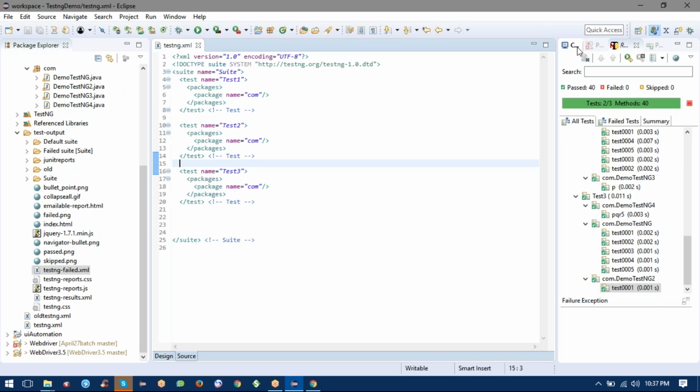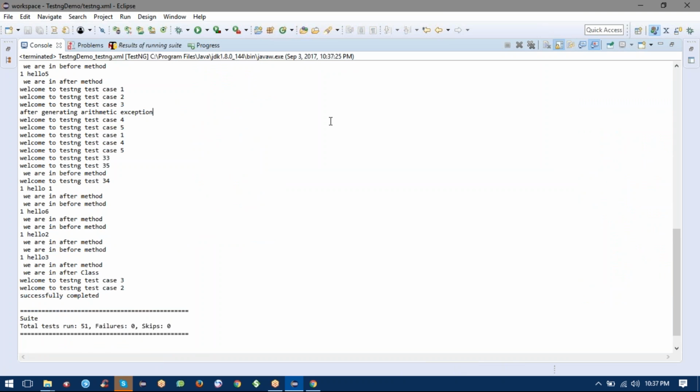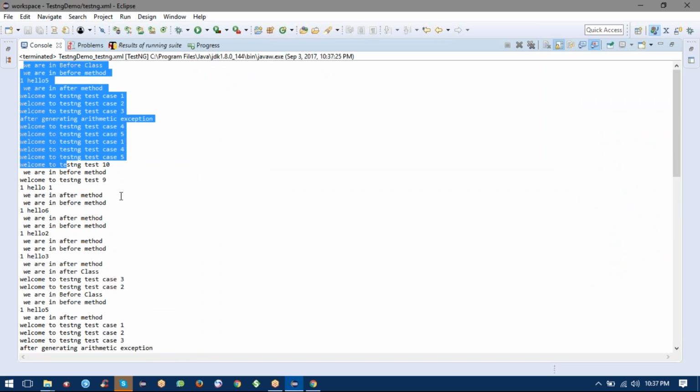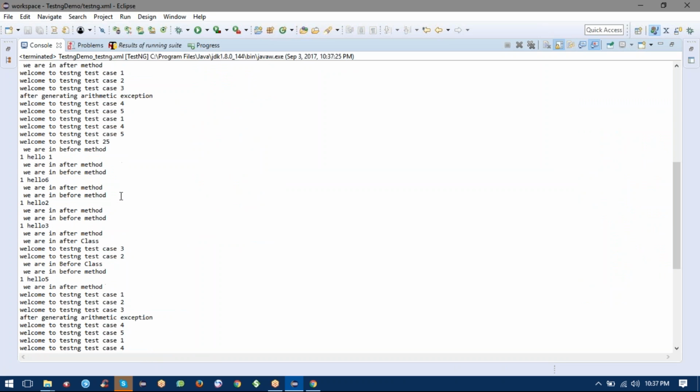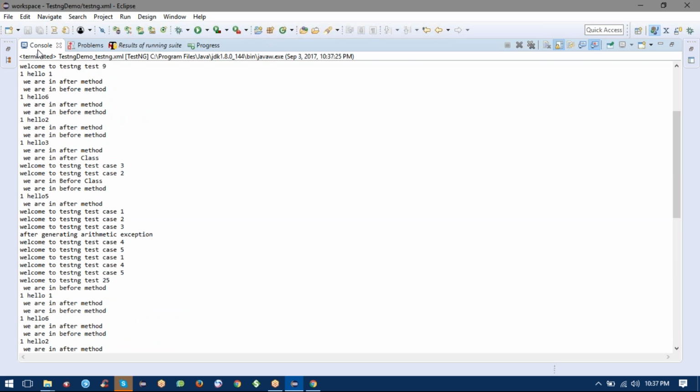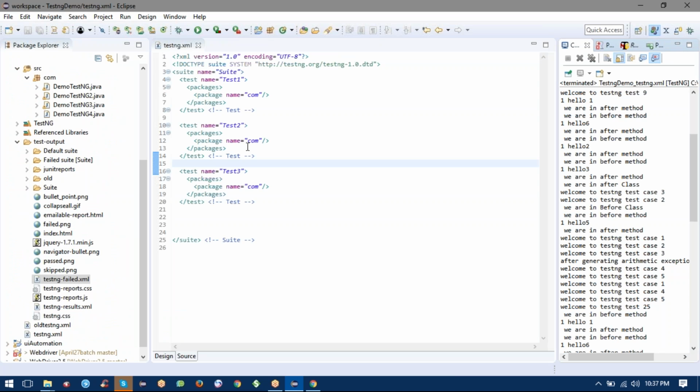So you will see the output. First go to the console. You are seeing that your output is coming like that. It will execute 3 times. You can see suite total tests run is 3, failures 0, skips 0. So it has been executed 3 times. So this is one way.